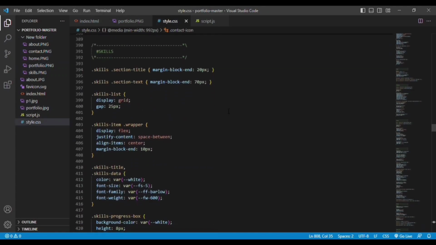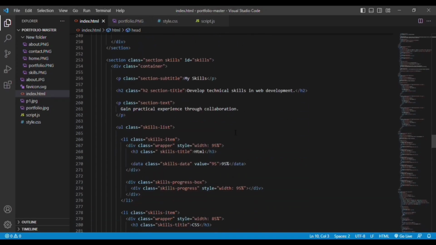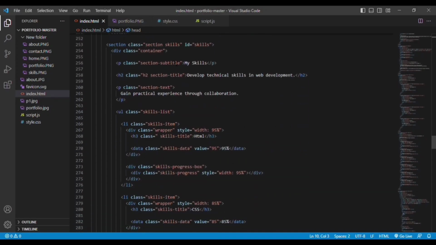Next we have the skill section. You can go to the skill section. This is the skill section. We have the main div as container. Then we have paragraph element for my skills heading. Then we have h2 for adding the heading. Then we add paragraph element to add some more information.